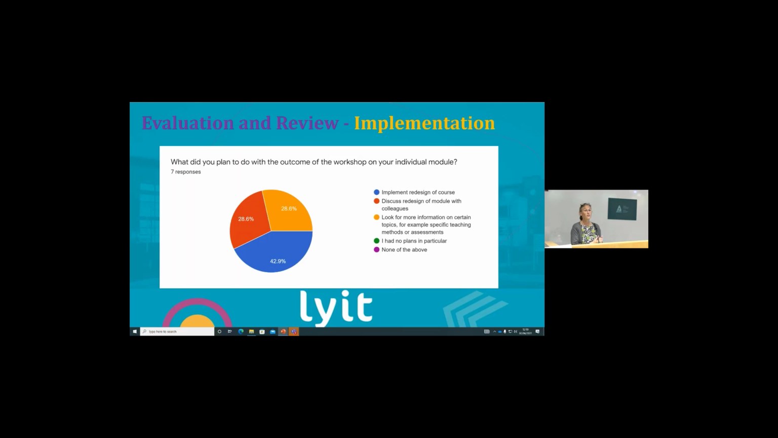So what do they plan to do at the outcome of it? Well, the great thing is that you can see from the colours what came out first, the blue: implement redesign of course. So very, very positive. Having done the ABC Learning Design framework workshops, they wanted to change. That's what you want. They wanted to take it on board. The second up then, marginally, and they were the same, was to discuss redesign with colleagues.